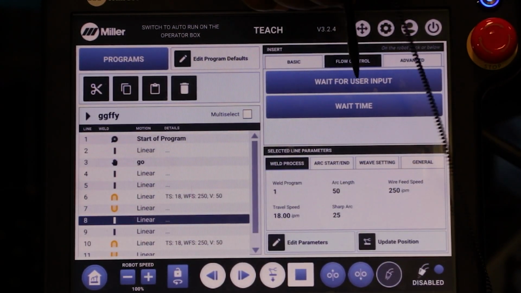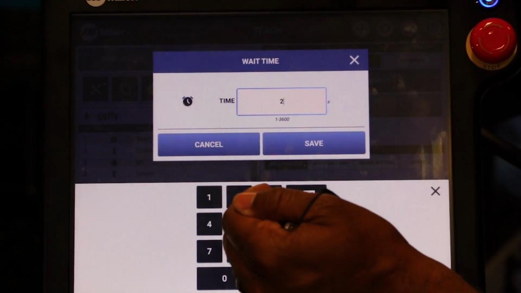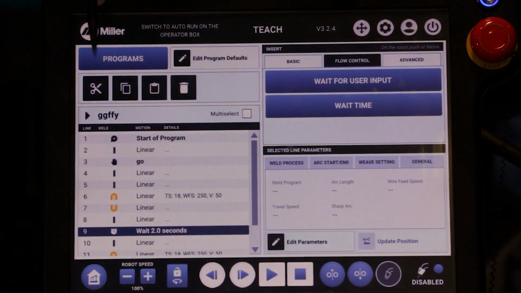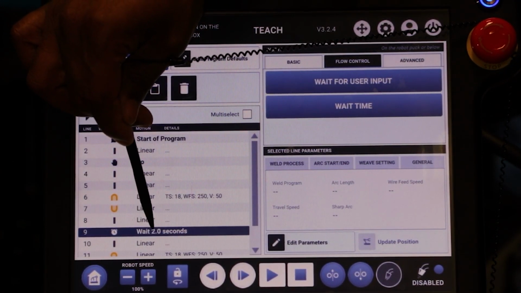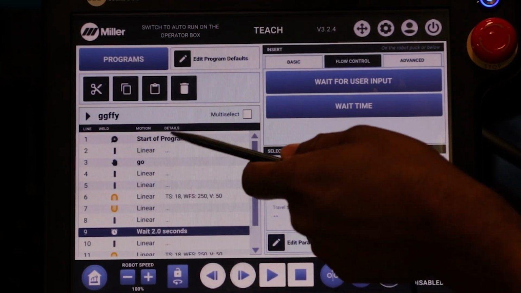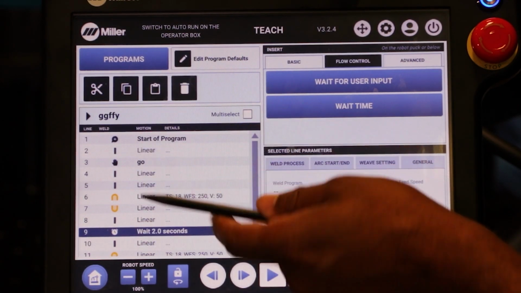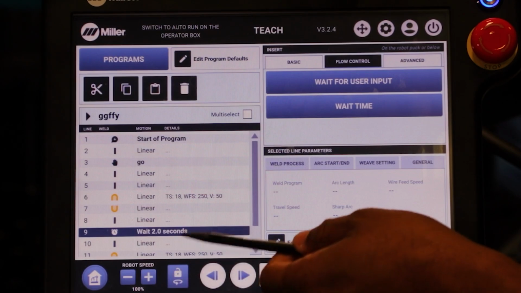The wait time is more like a delay. So I'm going to wait for 2 seconds. So this is a time pause where the cobot will wait for 2 seconds and then continue through the program. So the difference is one requires an operator to proceed through the program. The other is a delayed time, and then it will automatically proceed through the program.